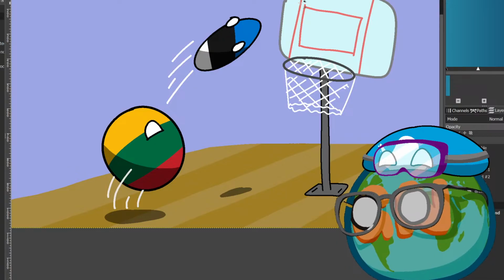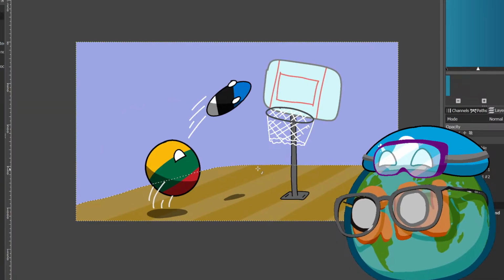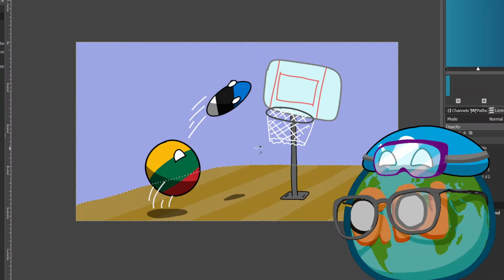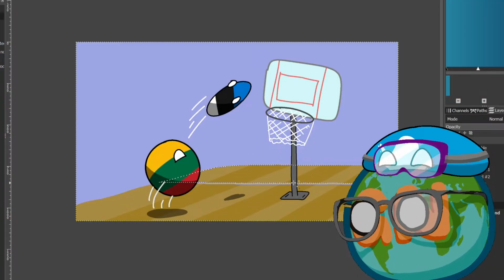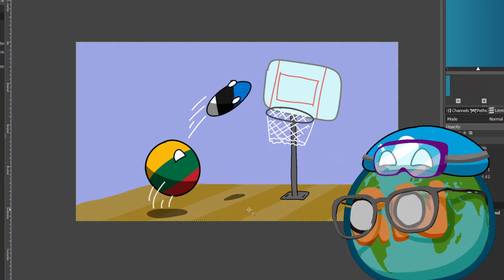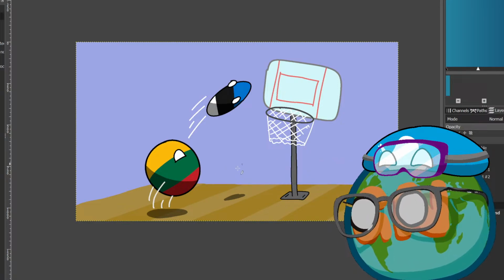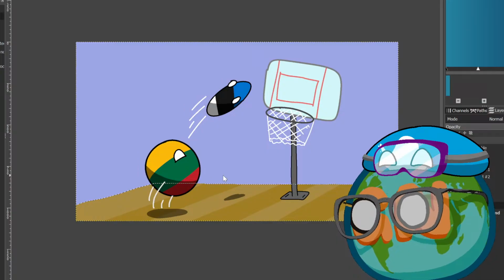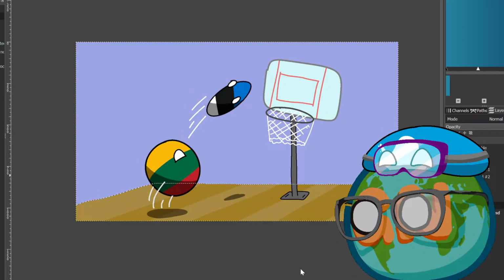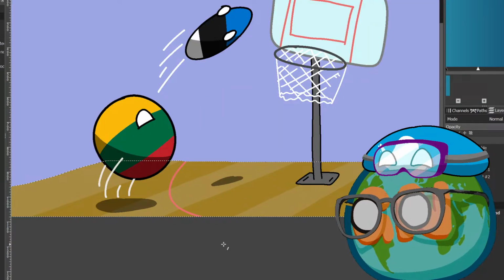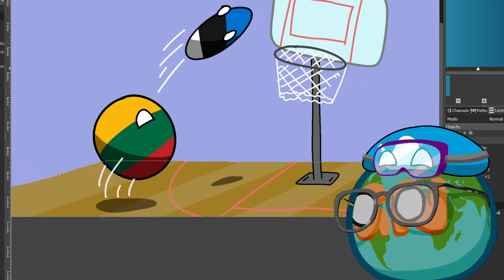And I'll go ahead and take this color. Actually, the court shouldn't go that far behind. And we'll just go ahead and take that color again. Select, invert. And we'll go ahead and make sure that Lithuania is getting a 3-pointer here. Why not?